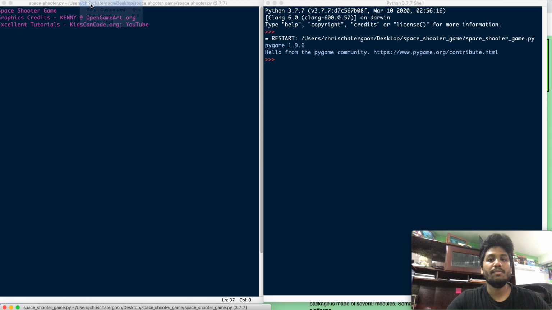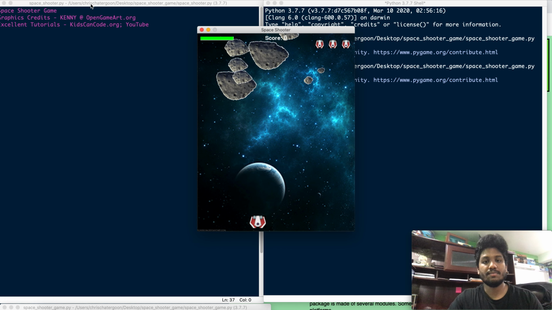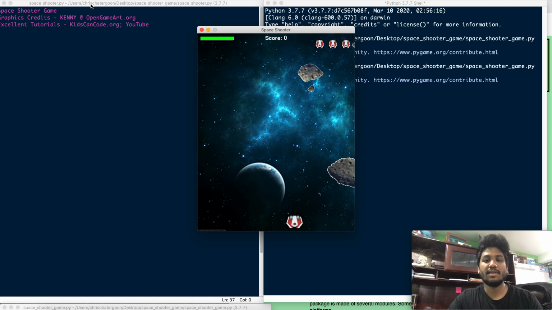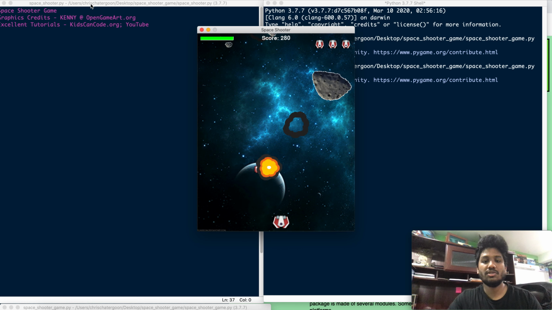So this is the game that we're going to begin to make. Now it's not at all finished and we're going to be adding so much more to this, but this is an idea of what it is. It's just like a space shooter. So when I shoot the asteroids, you'll see that there's explosions.